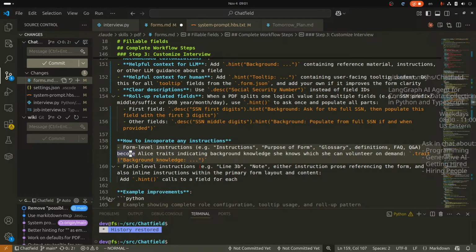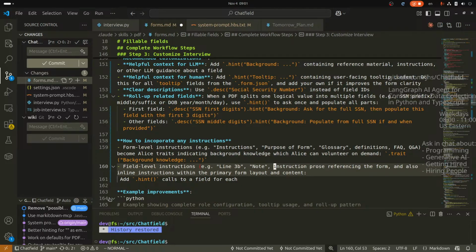There's no should to it. Form-level instructions become Alice traits, indicating background knowledge, which Alice can volunteer on demand. Dot trait background knowledge. Right. Field-level instructions, example line 3b, notes, instruction prose referencing the form, or inline instructions within the primary form. Okay. Field-level instructions become hints for that field.